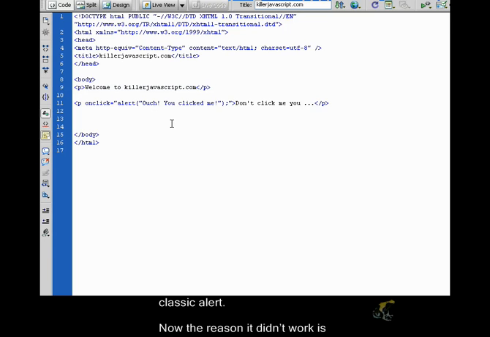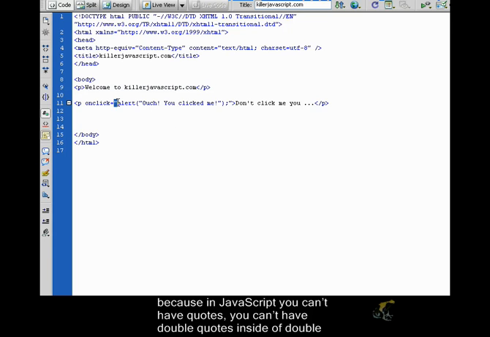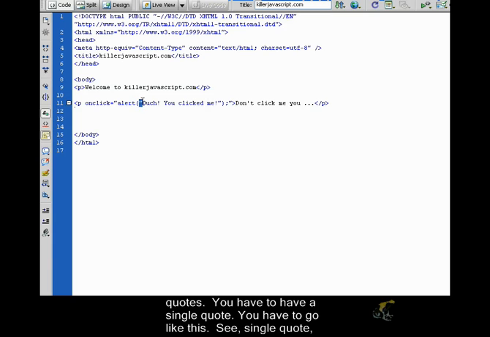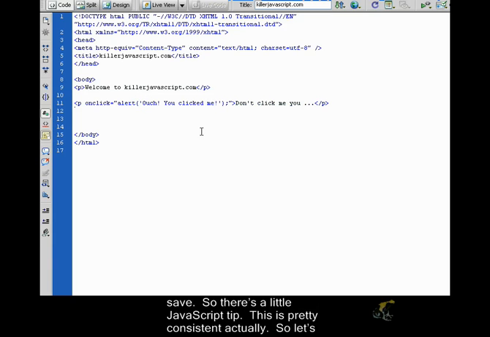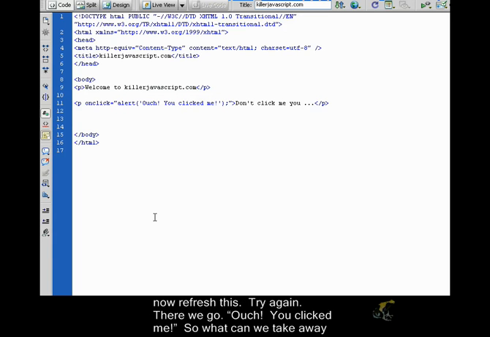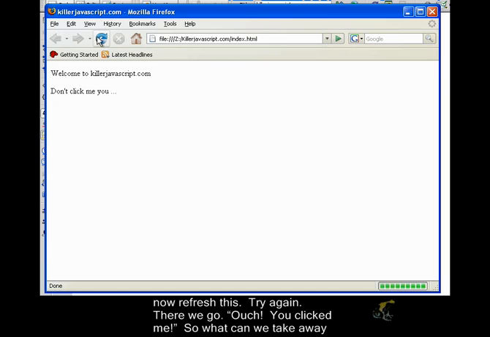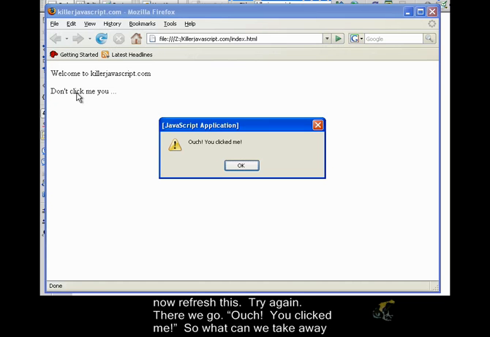Now the reason it didn't work is because in JavaScript you can't have double quotes inside of double quotes. You have to have a single quote. You have to go like this. So a single quote, save. So there's a little JavaScript tip. This is pretty consistent actually. So let's now refresh this. Try again. There we go.